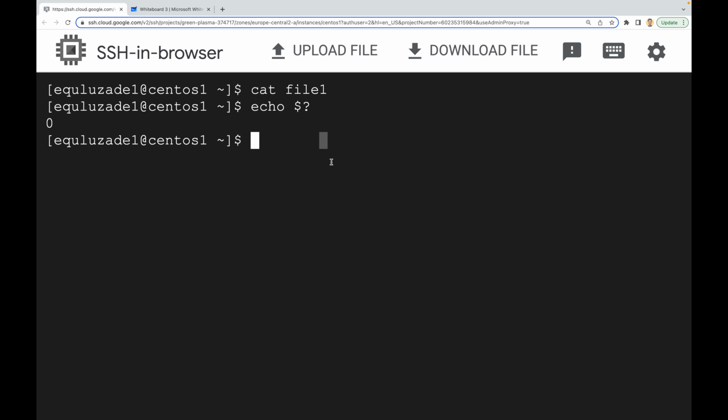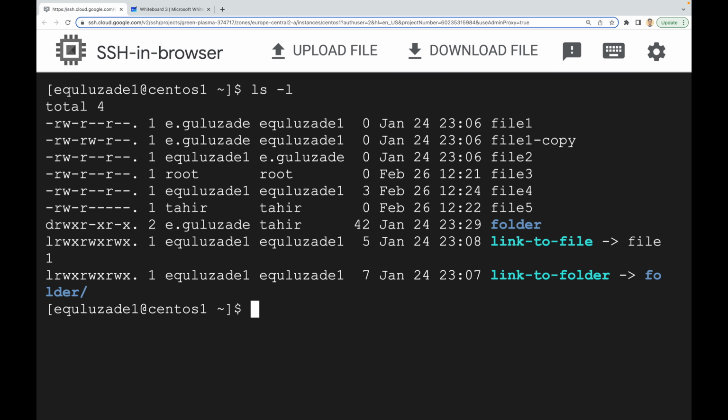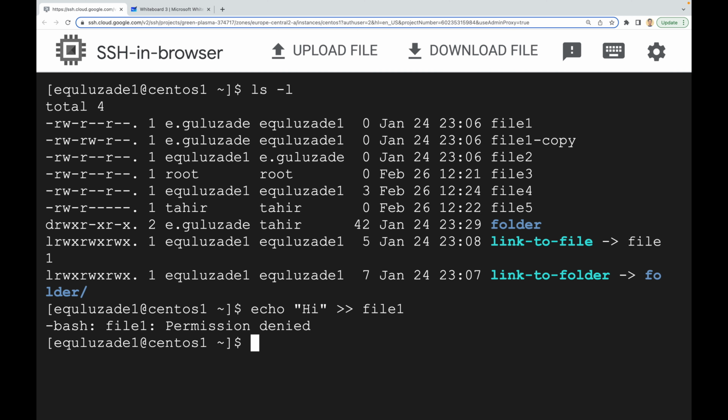Now let's try to write something to this file. Let's just clear the screen, and I'm gonna use echo, and then let's say hi, and I'm gonna send this statement hi to the file1. Let's press enter. Oops, it says permission denied. Why? Because for us the group permission is set, and the group permission doesn't have any write permission.